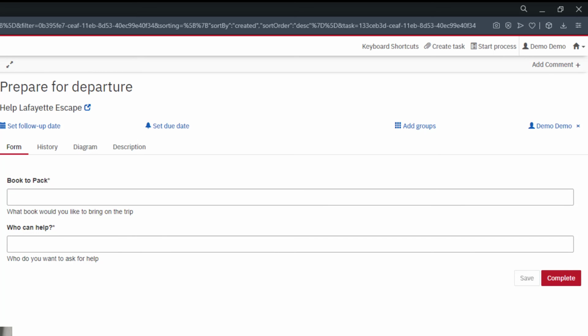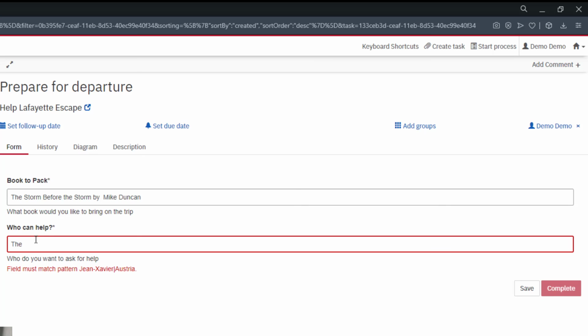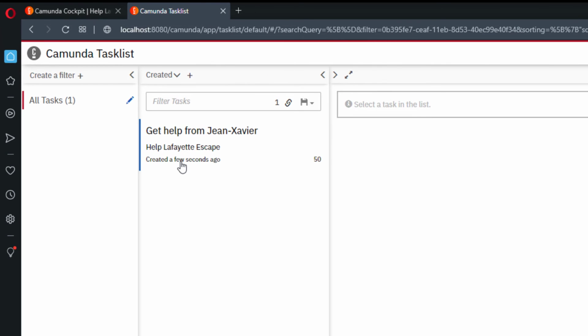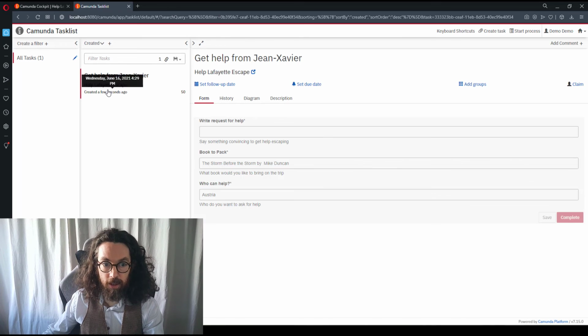So now what book shall we pack? For me, I'm going to pack The Storm Before the Storm by Mike Duncan. Quality book, everyone should check it out. And who can help? Well, oh no, I'm down to Austria, or yeah, let's go with Austria. And now I'm going to click complete. So you can see now that we've actually moved on to the next task. We now have to get help.